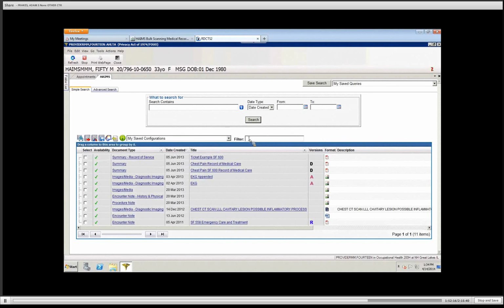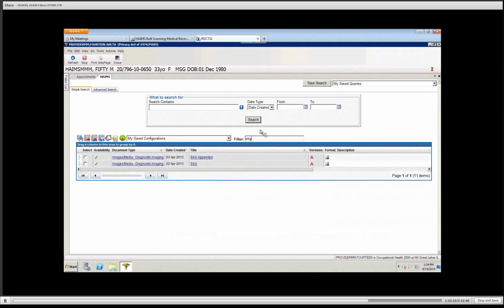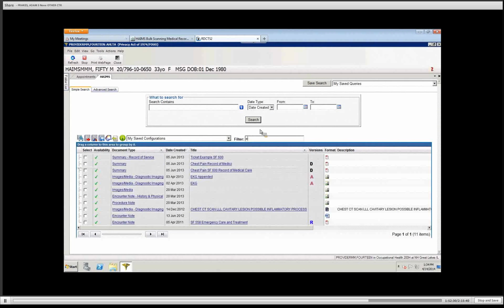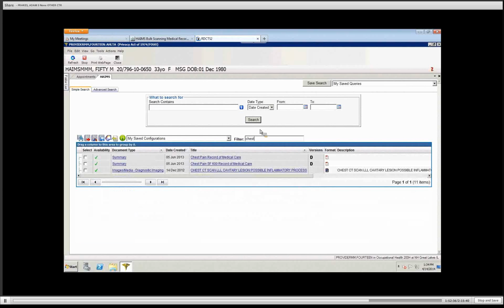Very simple. I can go into this filter box right here, and I can type in EKG, and I don't even have to hit enter. The system will automatically start filtering. And you can see how fast that was. If I backspace out, it'll reload my grid. You notice I have a chest CT scan. I could start typing in chest, and anything with the letters CHEST would filter. This filter will even filter those boxes that are hidden from view. It's very, very fast.